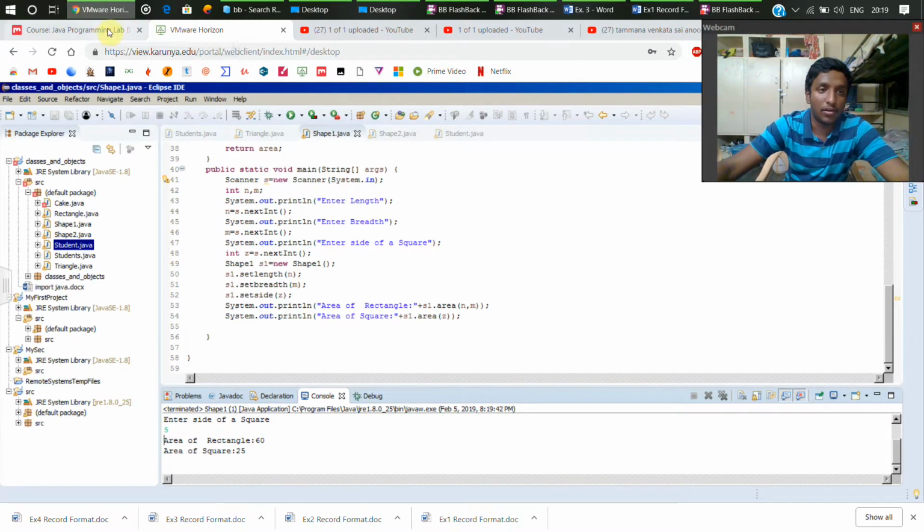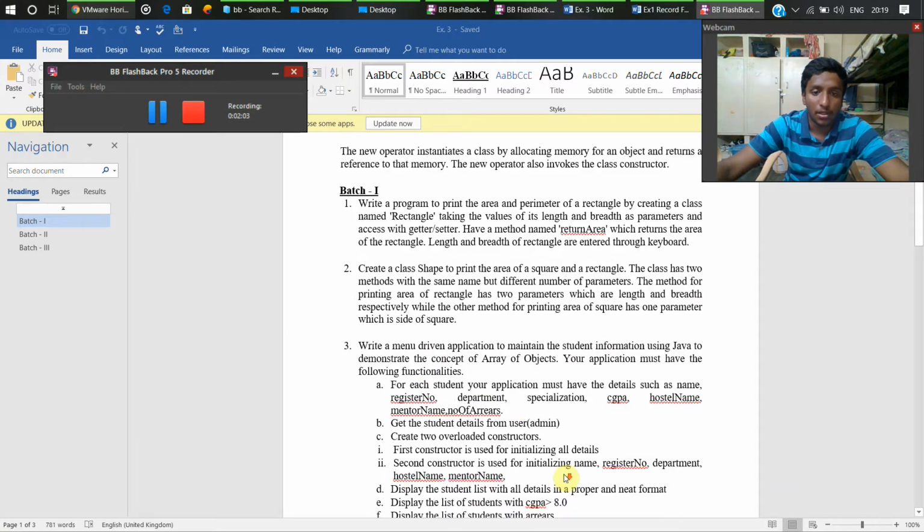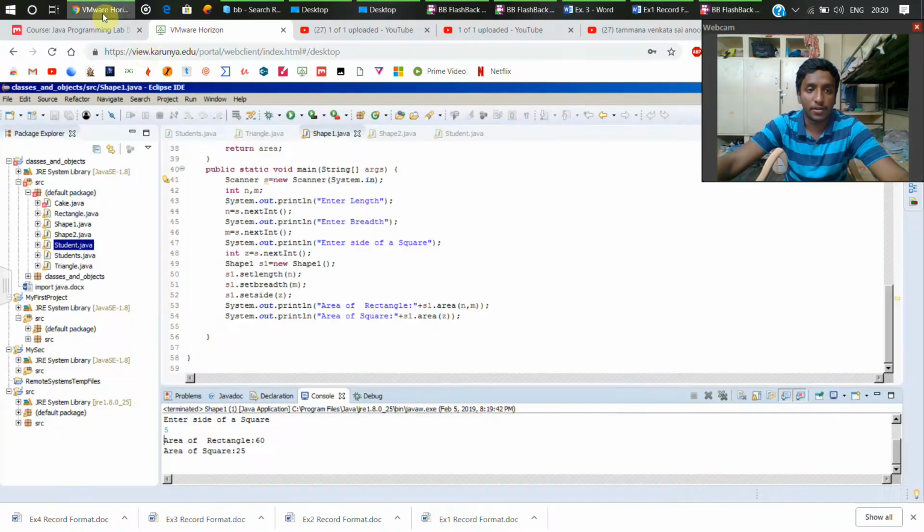Now we'll look into the other program. Create a class shape and print the area of a rectangle and square in the rectangle class, with methods having different parameters. We should give the length and breadth as parameters. Two parameters are for printing the area of the rectangle, and one parameter, the side, is for the square.